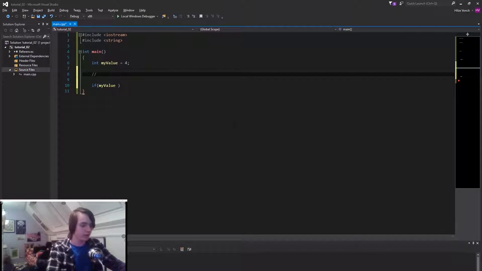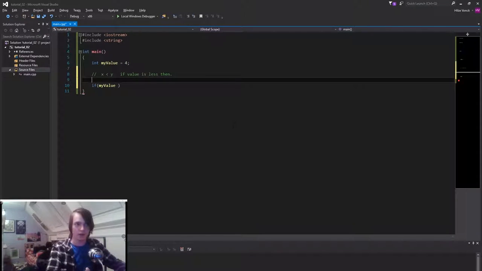So we have a smaller than. Basically what a smaller than is, it is if value is less than. So let's say we have a value x first, after that a value y. So if x is less than y, then it will be true.